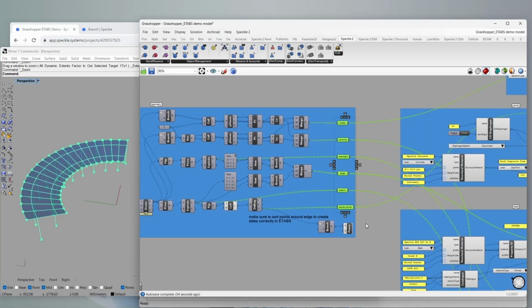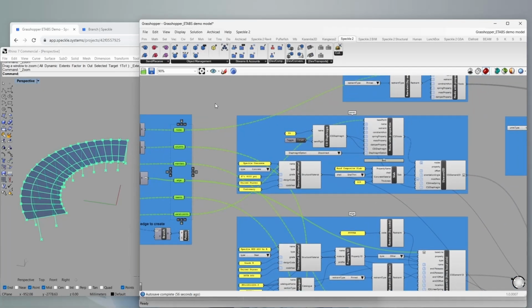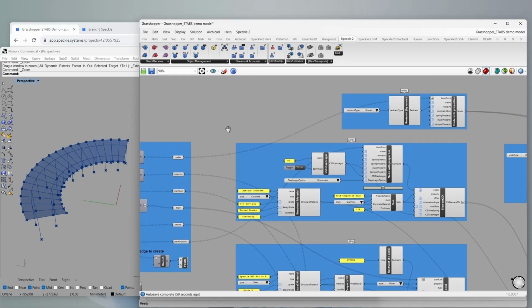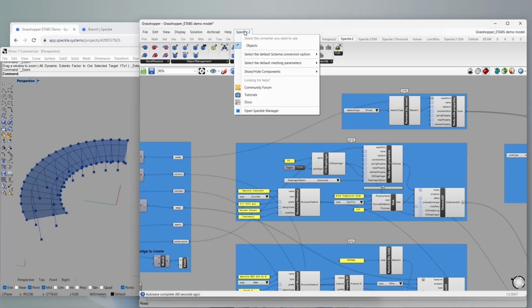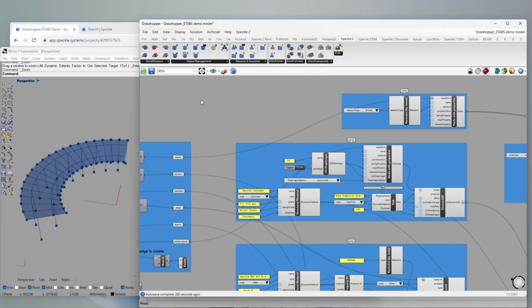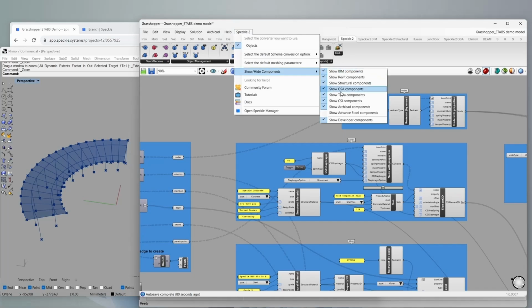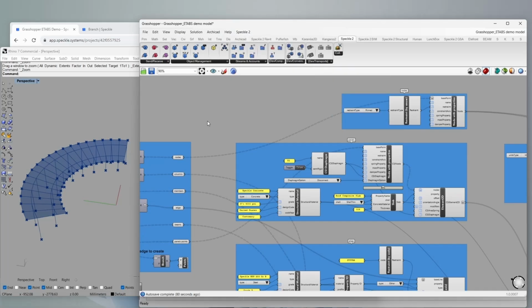So with the geometry set out, we can move on to the next part, where we have a look at the CSI structural nodes, which you can find when you install Speckle if you haven't used them before. You can go to the Speckle menu, and there in Show Hide Components, you can activate the CSI components. There are a lot of other components too, which are closed or not visible by default, so as not to overwhelm users. But if you work with structural nodes, this is the way you can find and activate them.